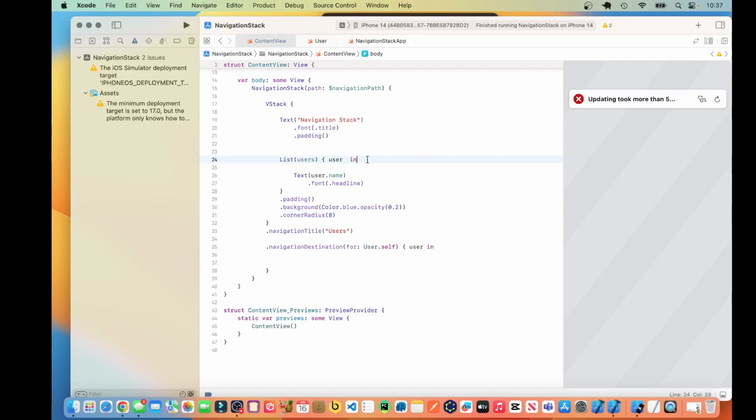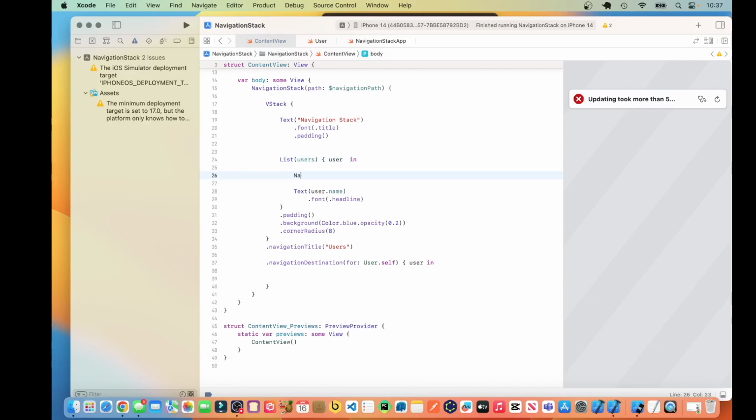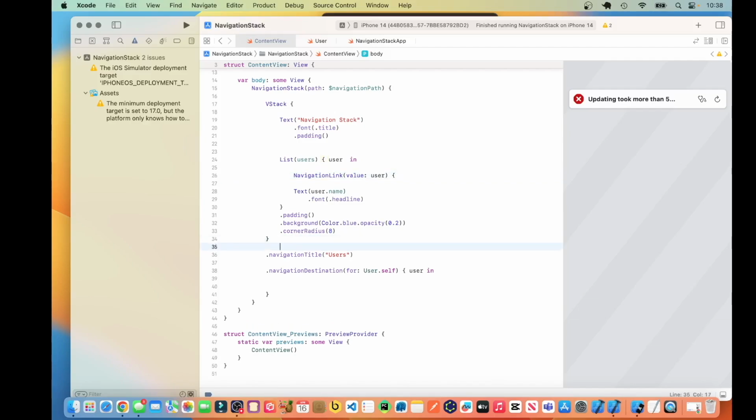So that should be after line 24. NavigationLink, value user. After line 34, there should be another closing bracket. They should have two closing brackets there. I think this is right now. I'll rerun it.